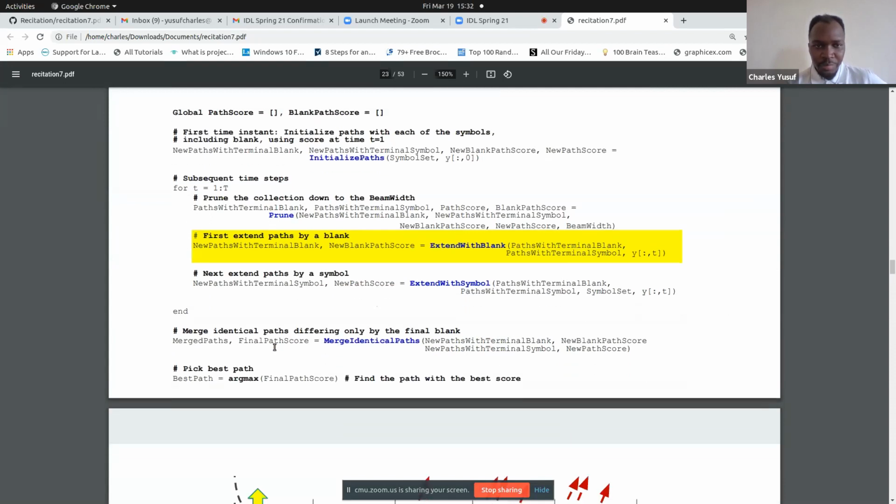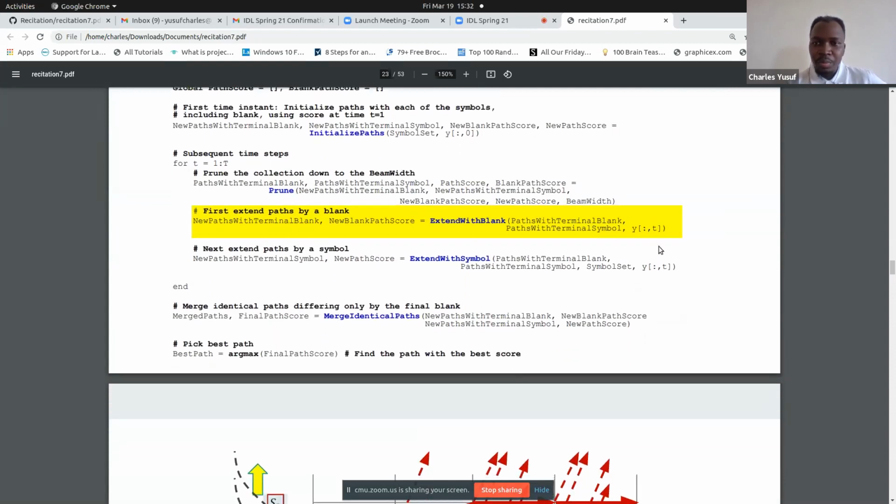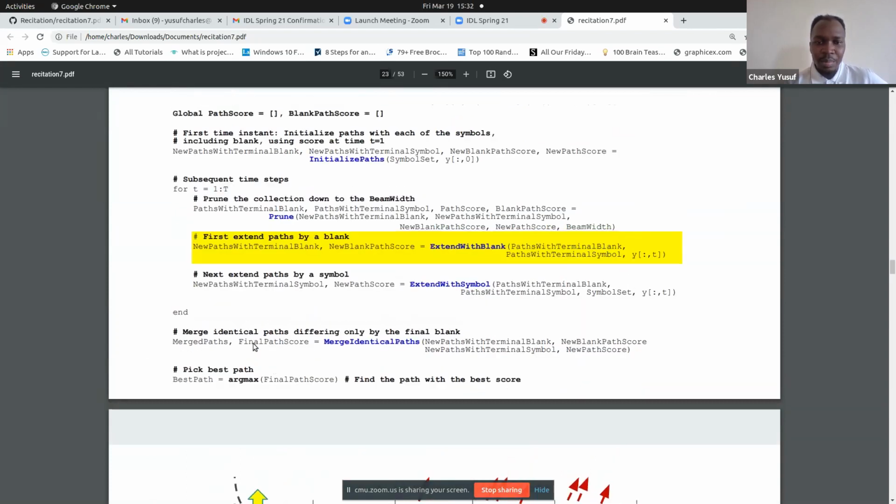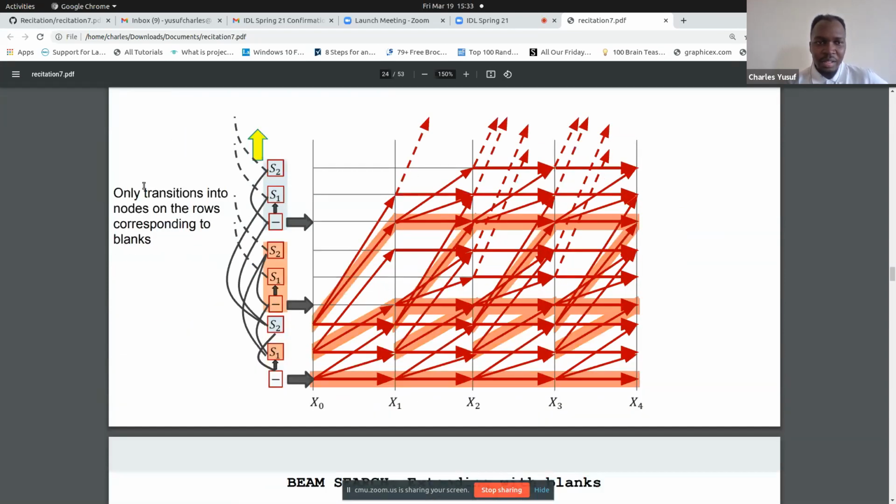So of course, we're not looping from 0, we're looping from 1 now, so everything here changes. And now we are extending our path with blank. And if you can see, don't forget our graph, we have S1, we have a blank, transitioning into a blank in the next time step. We have S1 going into a blank.